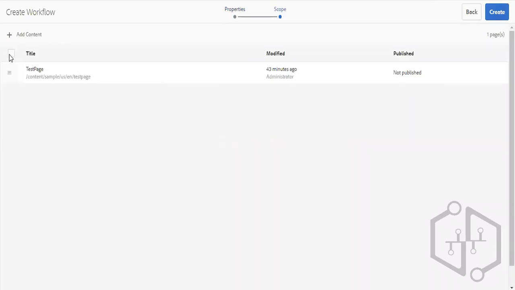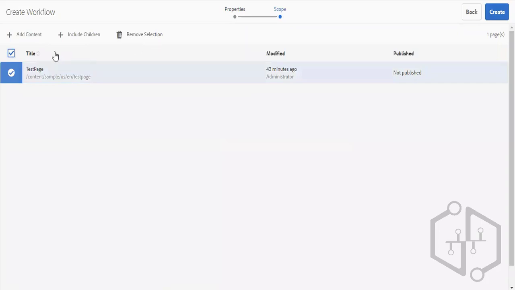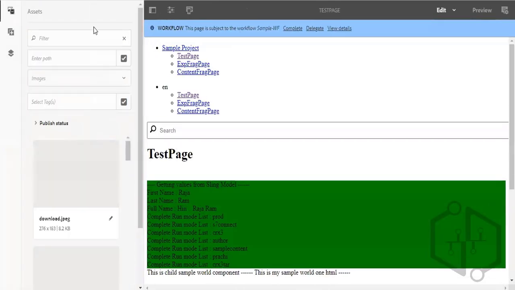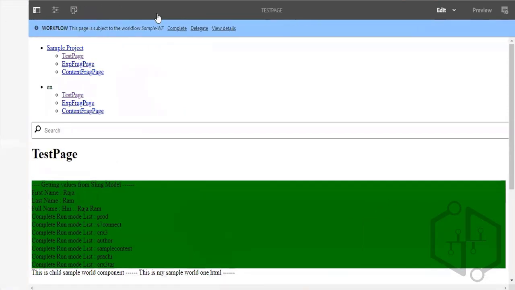Okay, and scope, what is this? Create workflow title, okay. Include children. So here it says whether you want to include it for all the other children and just for this, because there is no other children. And let's create the workflow. So here, if I go inside this page, there are multiple ways in which you can start the workflow. We started the workflow on this page, but you can even go inside this page.